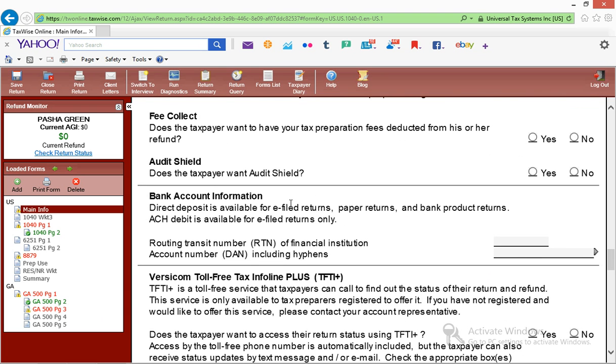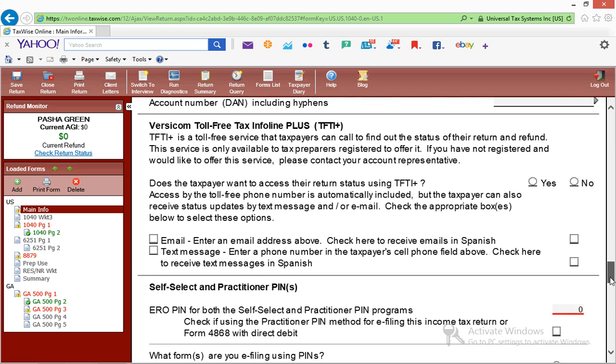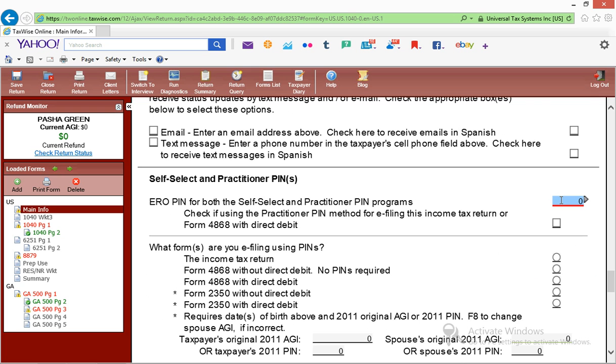Now we're down to the bank account information. The routing number will go here. The account number going there. That's where their refund will go. Self-select practitioner PIN, all ones. We're going to check that box, check this box.